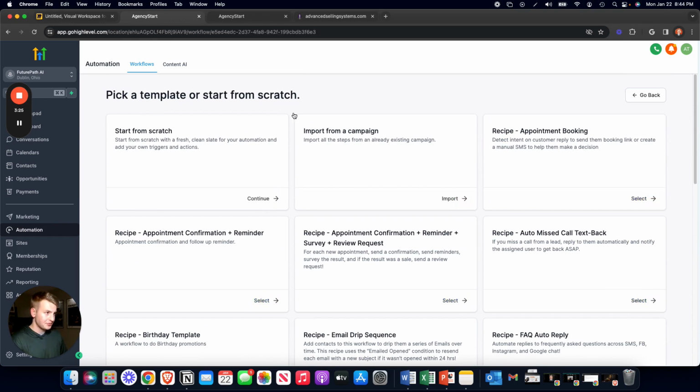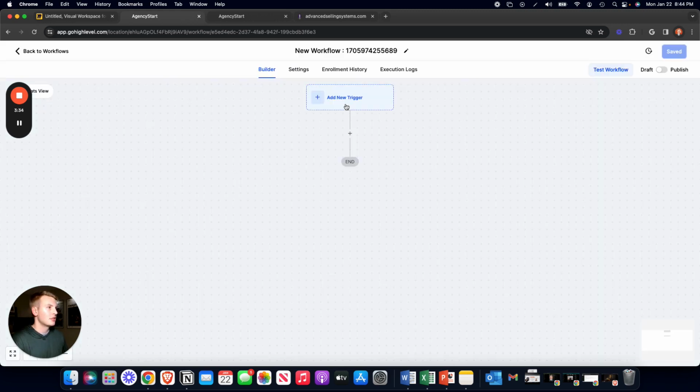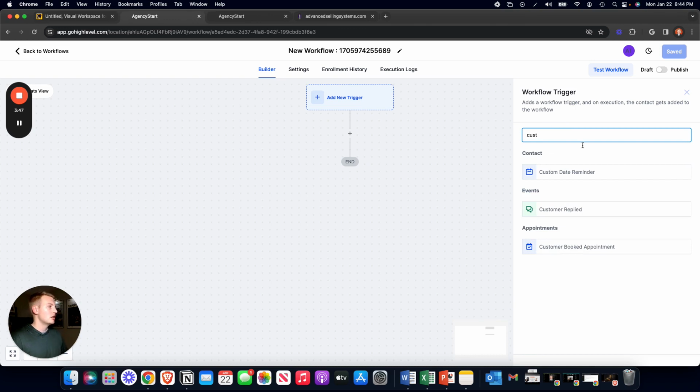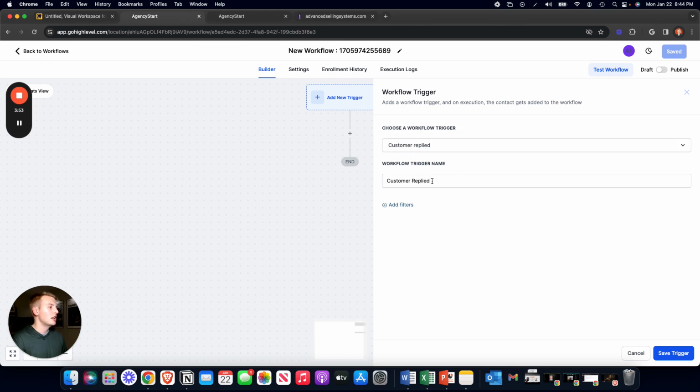So we're just going to get a blank workflow template here with some crazy ID number. Yep, so new workflow 170, blah, blah, blah. So the first step we're going to do is go to add a new trigger. And then from here, we're going to do customer replied. There are a few different types of events, but obviously we're going to do customer replied here. We can go ahead and name it, but right now, customer replied is just fine with us.